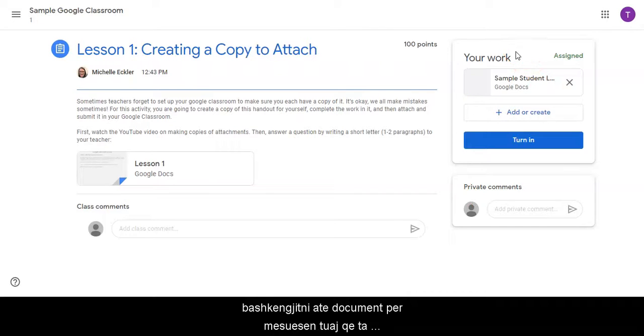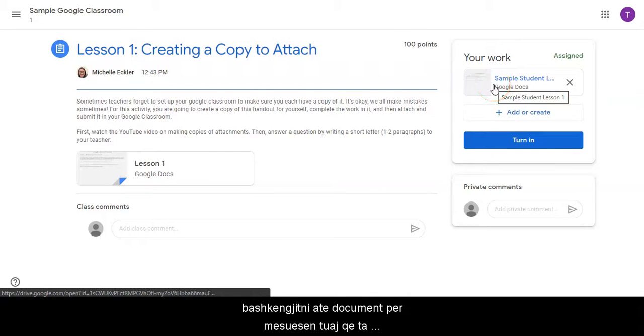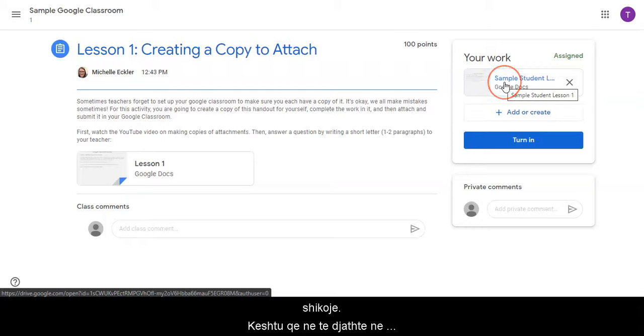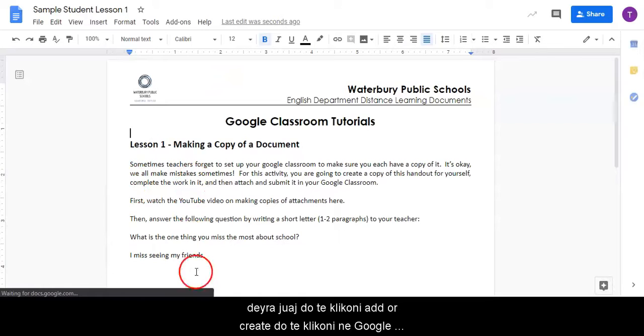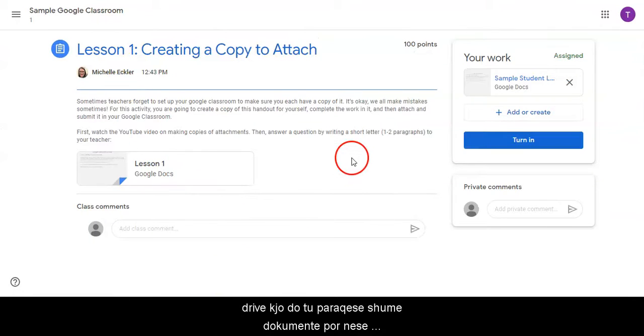give it a second to attach. The document you created is now attached. Now, if you want to double check to make sure it's the right one, you can click on the document and up it comes. There it is. It says, see, I miss seeing my friends. So I'll close that out and I go back. And the next step is to actually turn it in.